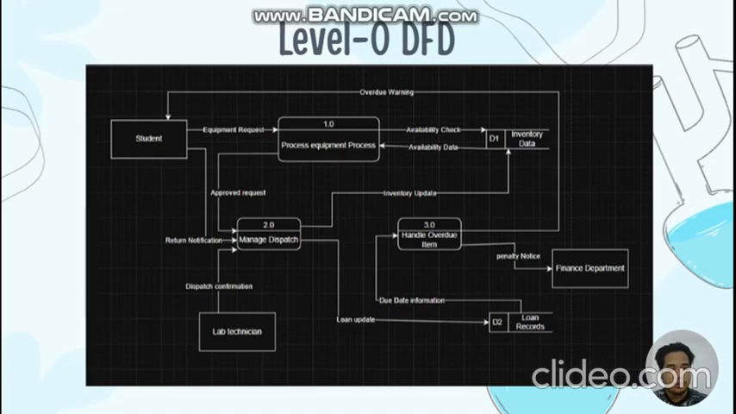Finally, process 3.0 checks overdue items using the loan record data store. If equipment is overdue, the system sends a warning to the student and a penalty notice to the finance department. Overall, the level 0 DFD shows the main processes, data stores, and data flows in the system.